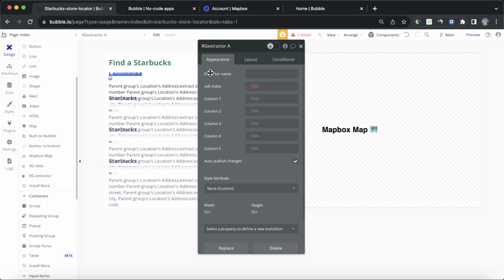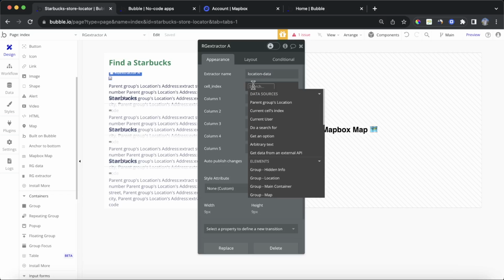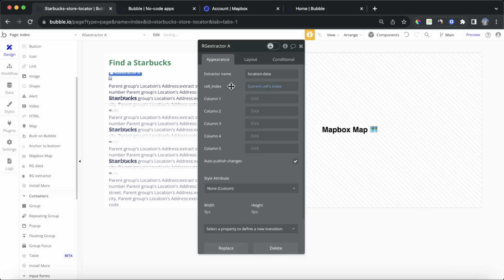And you'll see here there's a number of fields that we need to fill out. The first thing we're going to fill out is the extractor name. You can give this whatever name you want. We're going to need to input the exact same name in a second on the RG data element, but I'm just going to call this location data. For cell index, this is super simple. You just need to set this to the current cell's index.